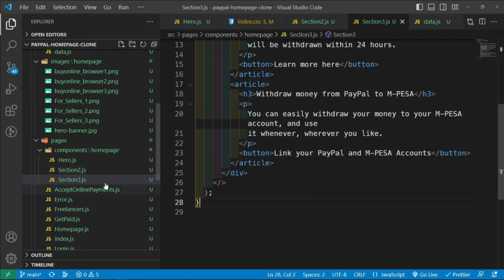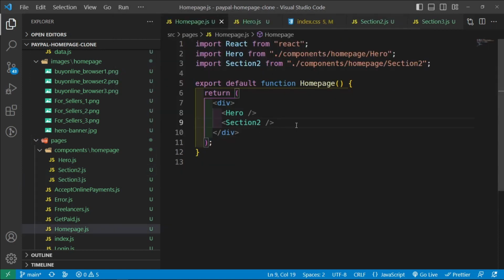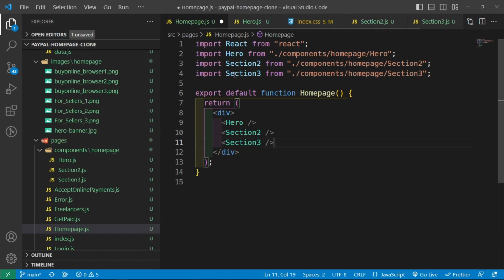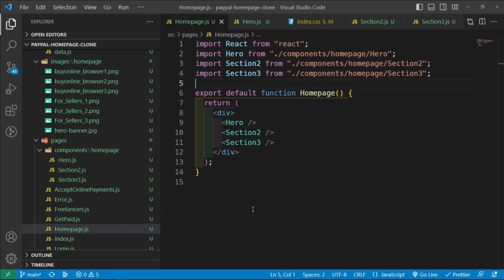And then let's render it inside our homepage. Where is our homepage? Oh my god, the files are becoming too many. So let's render section 3 here, and of course remember to import it on top. Save it, and inside our application we should see this. Now inside section 3 we can close this actually, and this one as well.